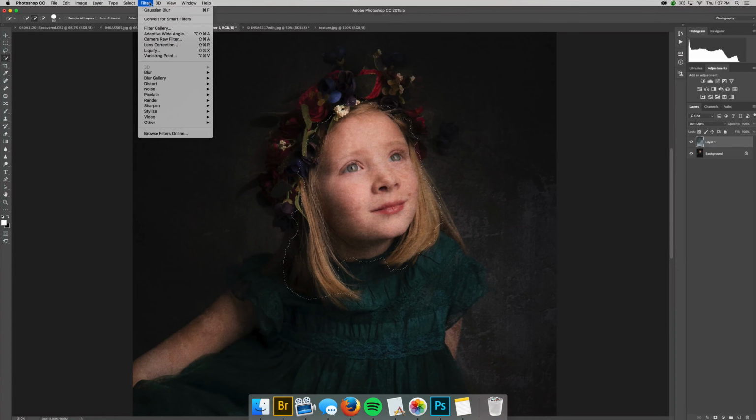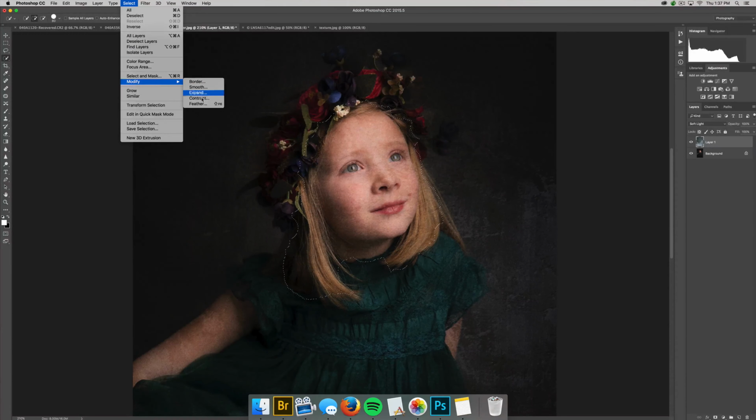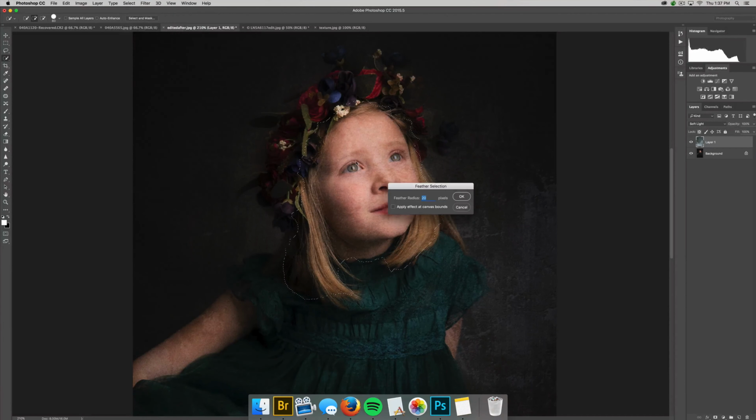So if I come up to Select and then Modify and Feather, and you'll notice that the shortcut key for that is Shift and F6. You can bring this up and you can feather as much as you need to feather. If it's on a full size, full res image, I would select probably between 40 and 50. But again, I would play with that number.